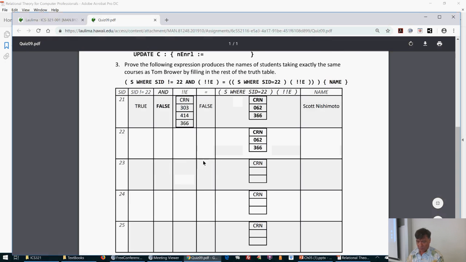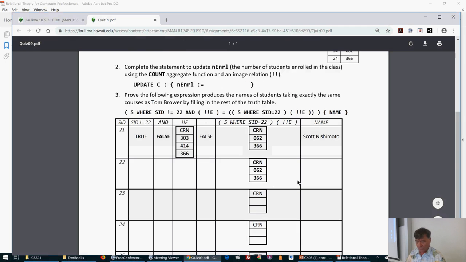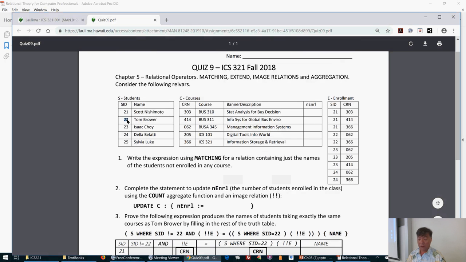And so if one of these is true, then that row, that person, is taking the same course load as Tom Brower. We should see that 22 has the same course load as Tom Brower, but we don't, because we exclude them out here by saying we're excluding the ones where SID is 22. See, SID is 22.